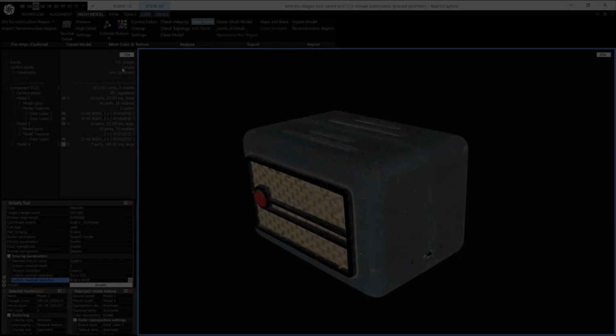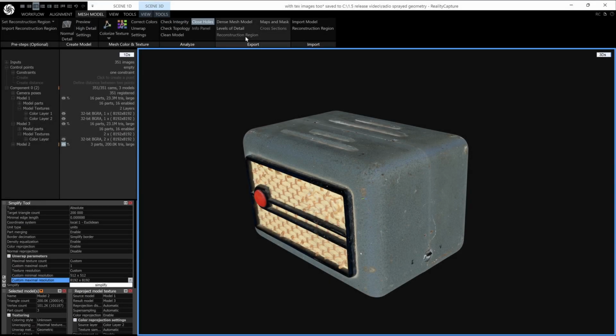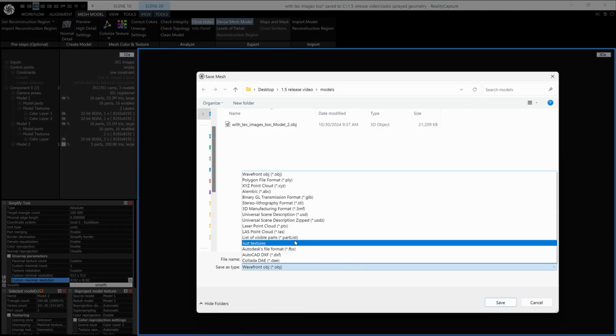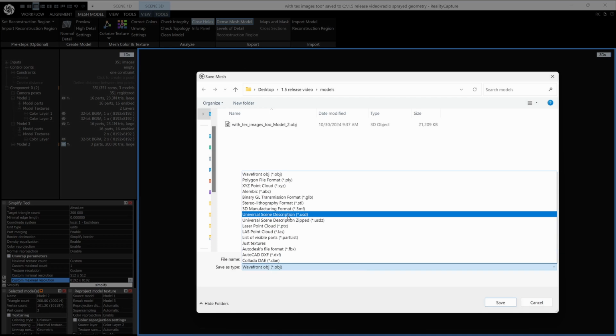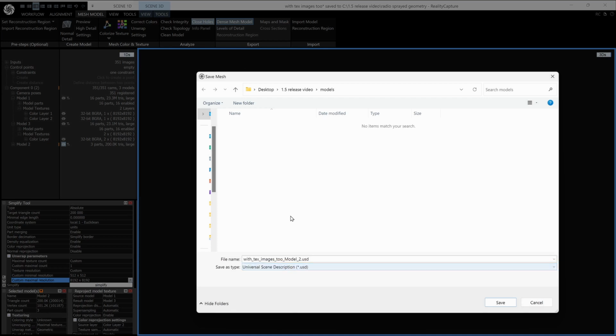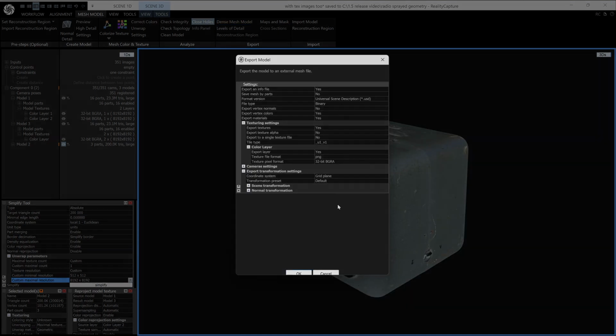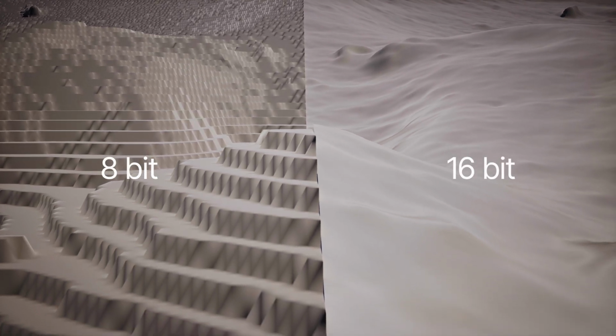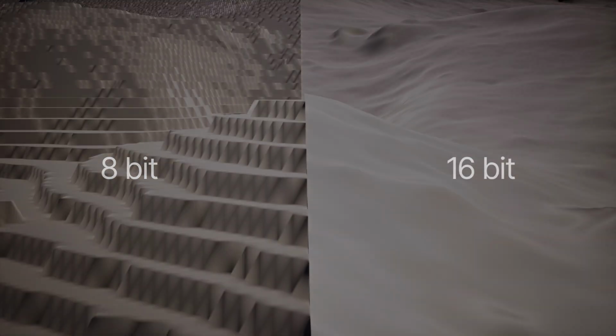So now we have a new export. If you go to Mesh Model, Export, Dense Mesh Model, you will now have the option to use Universal Scene Description or Universal Scene Description Zipped. There is now a 16-bit option when exporting terrain models in PNG format, meaning far greater precision for landscape generation.